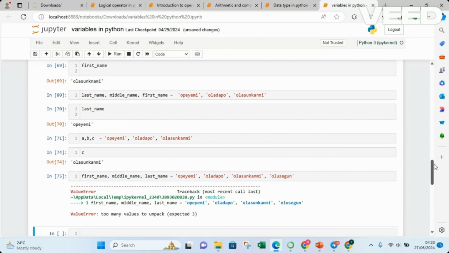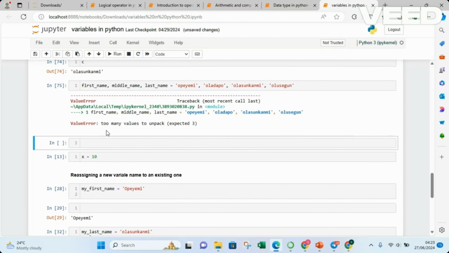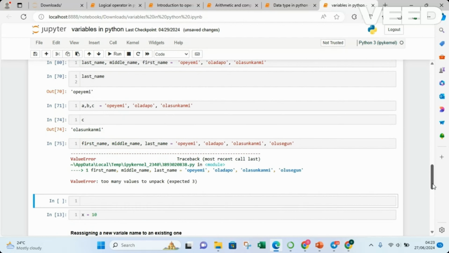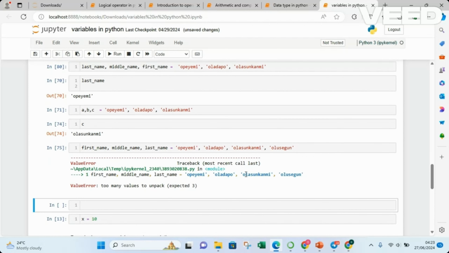So let us look at what the error says. The error says too many values to unpack. Expected 3. So it's telling us that it is only expecting us to unpack 3 values and we gave it 4 values. So it is not ready to do anything for us. This is very important, so that before you can unpack successfully, you will have to ensure that whatever you are unpacking has the same number of values. Good.